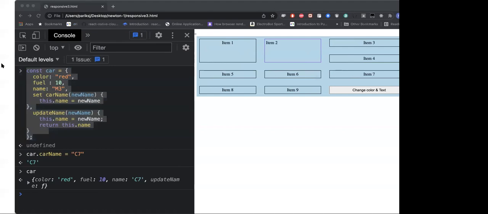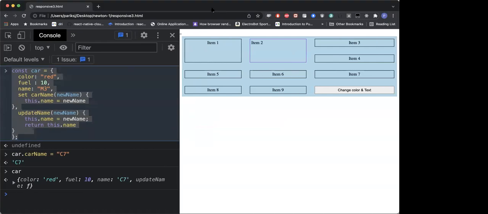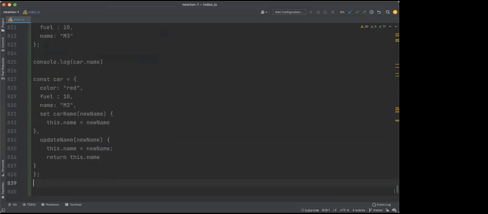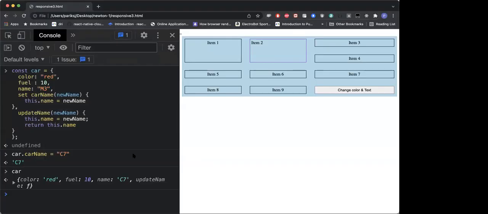Can't we directly update the value without using the update function? Of course you can, right? So what is the value add? That should be the question, right? What is the point of this? Let me just write this here and then I will tell you what is the point of this.